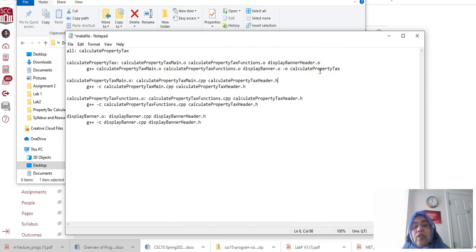Right? Now when you do this, what you're saying here is that this calculate property tax has a relationship or is built out of the main object file, the functions object file, and the banner object file. Notice the .o, .o, and .o here. And then you say all these files are the target, the final target file is calculate property tax, and that's the one that's going to be the executable.